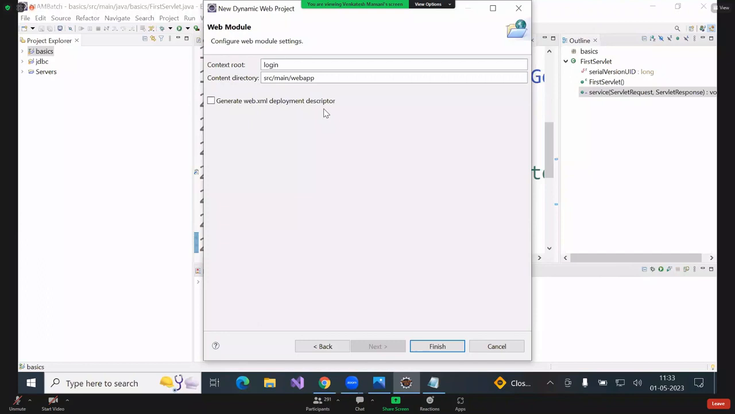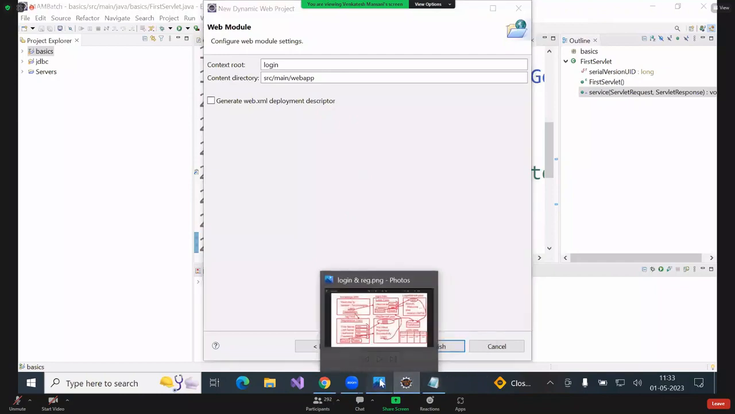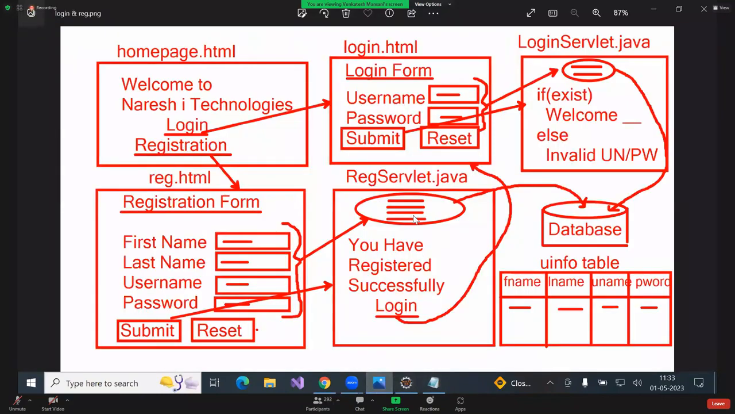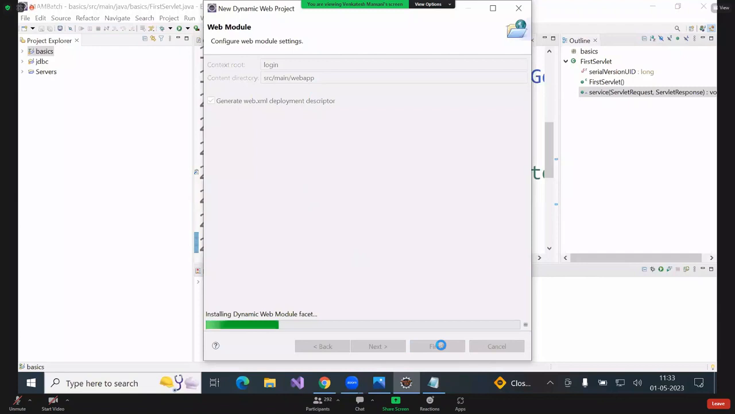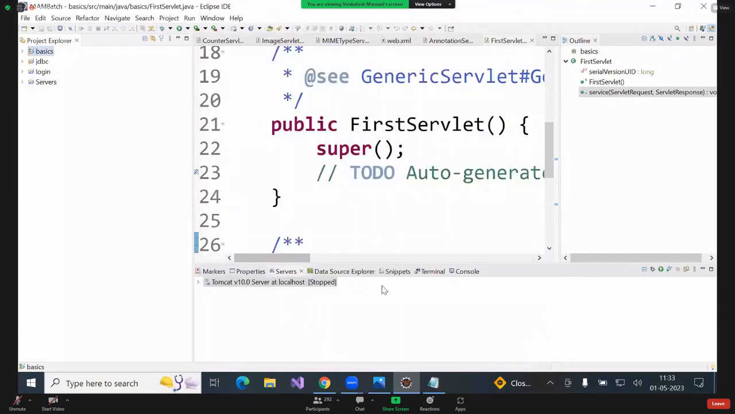In this application, I'm going to teach about servlet request, servlet config, and servlet context. I'm going to explain these three, so web.xml is also required. I'm going to select generate web.xml deployment descriptor. After that, click on the finish button. Now it is over.